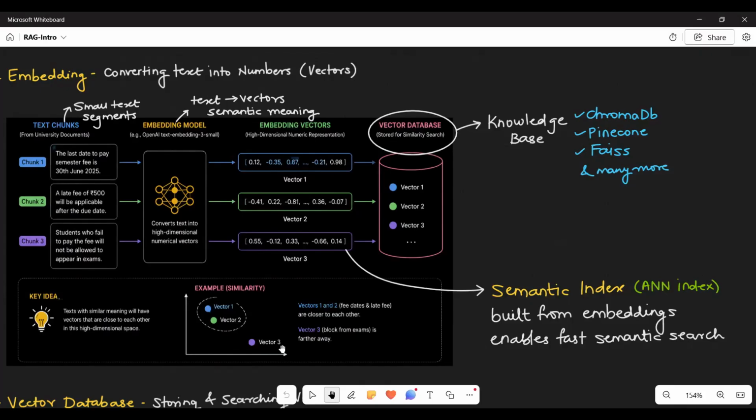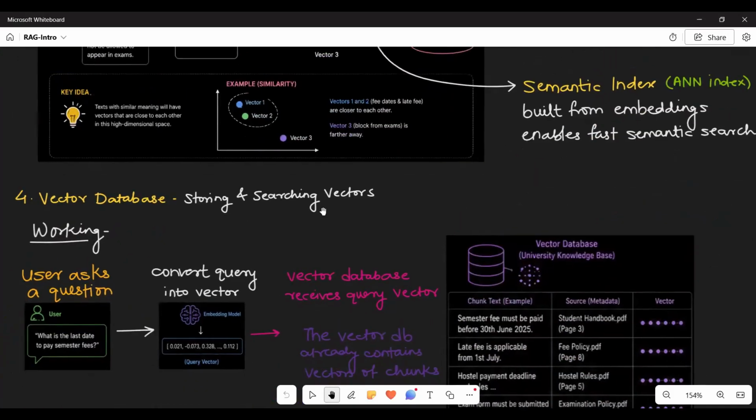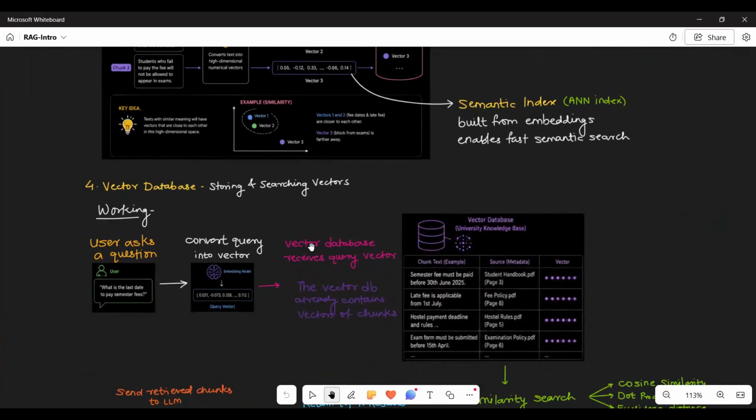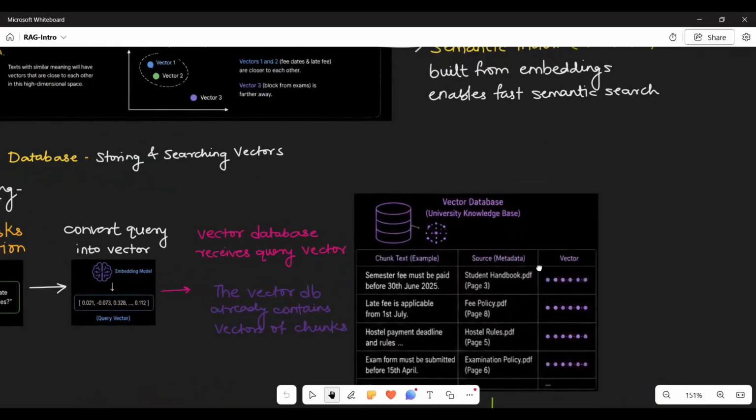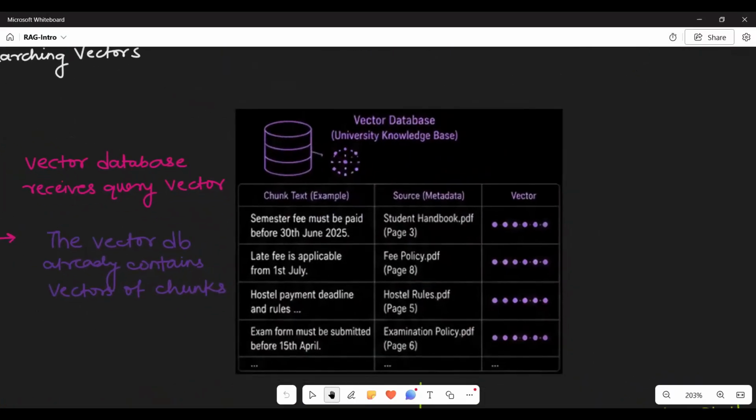Okay. Now let us talk about the vector database. A vector database is both a storage system and a search engine, built specifically for vectors. Each row in the vector database has three things basically. We have the chunk text, the metadata or the source, and the vector. The chunk text is the actual original text. Metadata is where it came from, like the PDF name, the page number, or the document version. And the vector is the numerical embedding of that particular chunk.